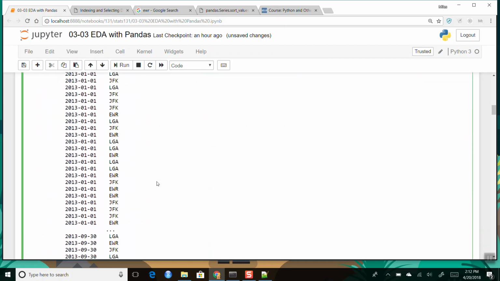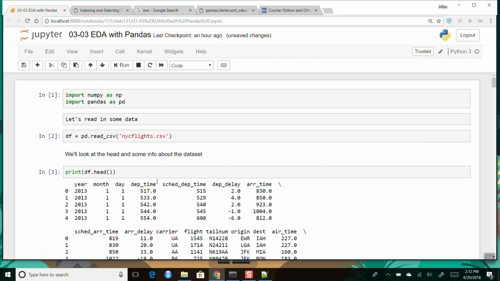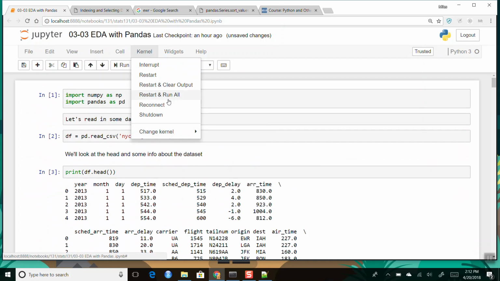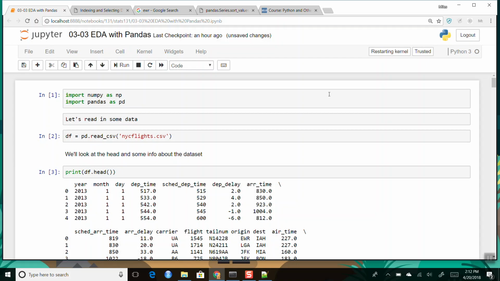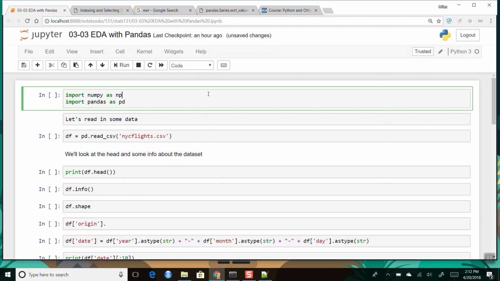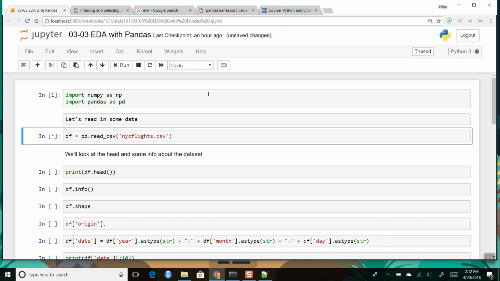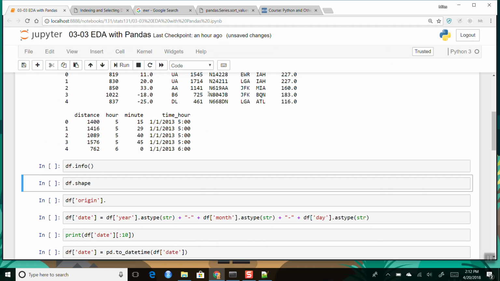You know what? Okay, let me restart my kernel. Restart and clear output. Okay, so we'll bring this in. We'll bring in our data set. We'll print this out, okay?